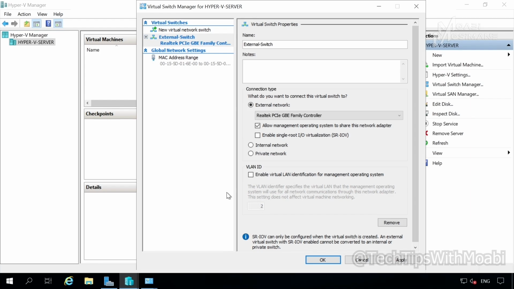Below your network adapter name, you will see a checkbox next to Allow Management Operating System to share this network adapter. Basically, this option allows your Hyper-V Manager to share the network adapter settings to your virtual machines. This will help for the connection of your virtual machines with external devices and also the host machine.